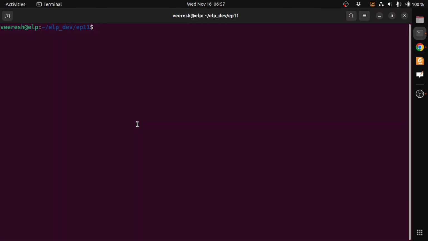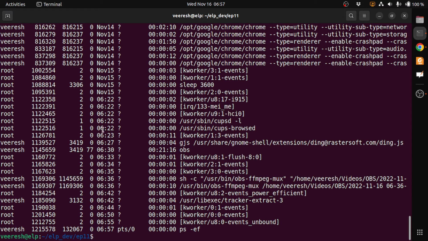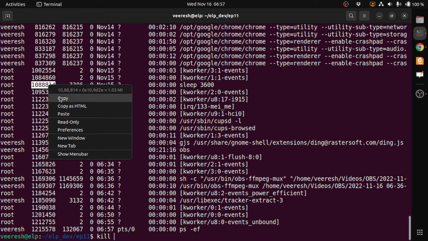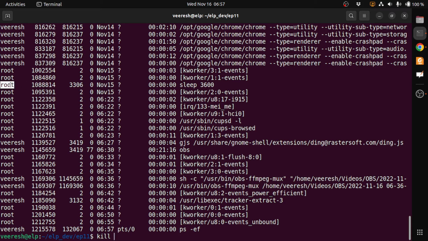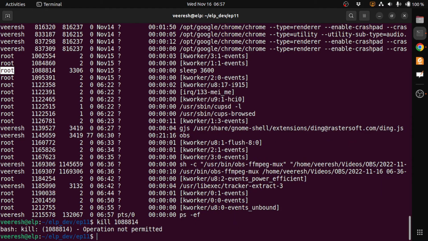So let's run ps -ef. Okay, now we see there are a lot of processes that are running. So now let's try to kill a process by the name sleep. Okay, here you can see the owner is the root user. And let me paste and see if I'm able to kill this process or not. You can see that the operation is not permitted because I am not the owner of this process.